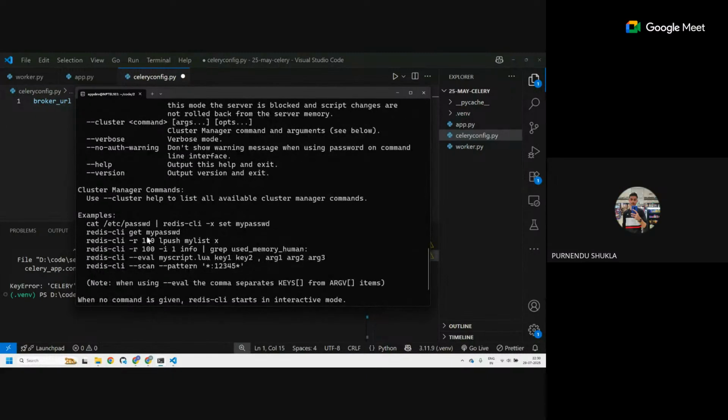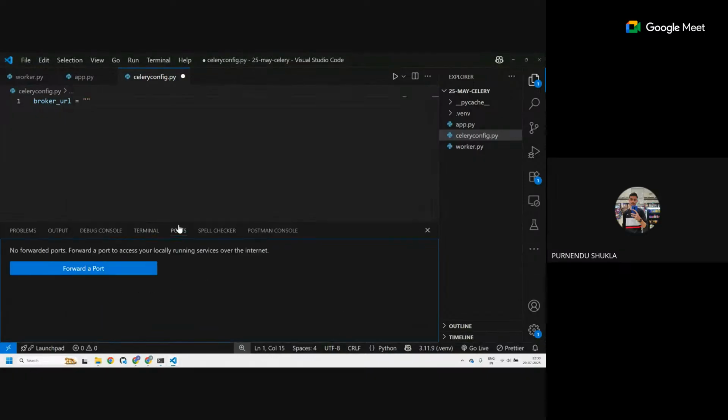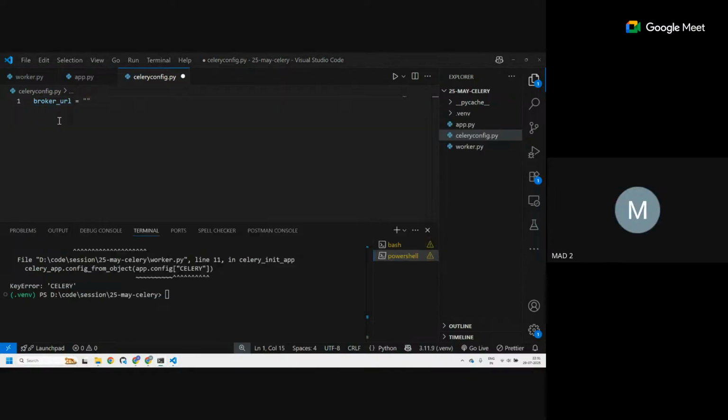Sir, can't we just check the ports tab in VS Code? Let's see. It does not mention that. Okay, so I actually know what server it is running on, but I will Google search how to check that.